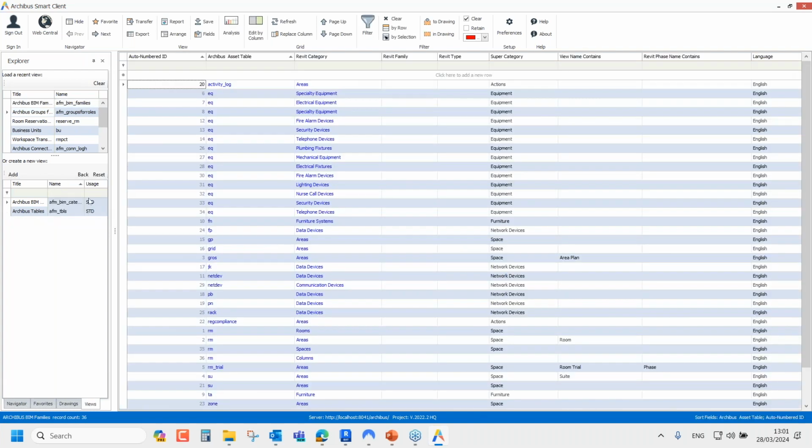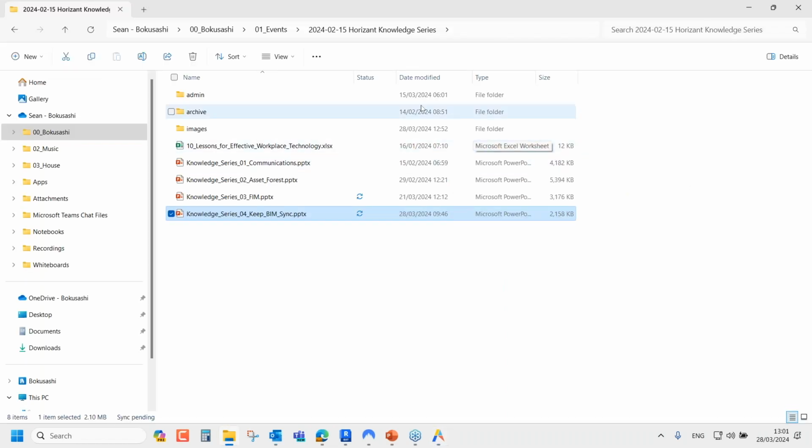Okay, so this AFM BIM family table will show you the Revit category. By default, Archibus assigns specialty equipment, electrical equipment, fire alarm devices, and security devices all to the equipment table. But if you wanted to change that and put them into the network device table, or the door table, for example, or the wall table, you can create this mapping of a Revit object to an Archibus table.